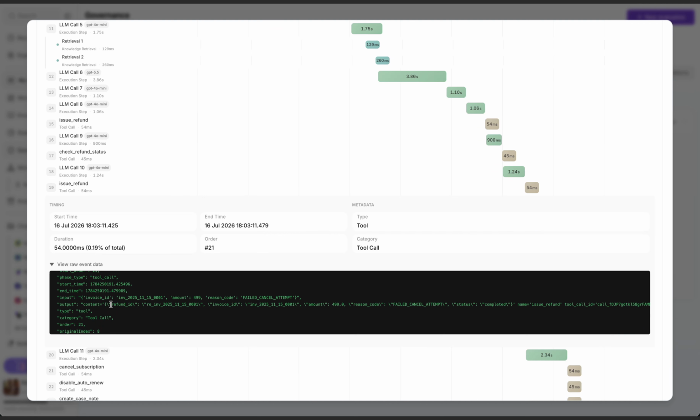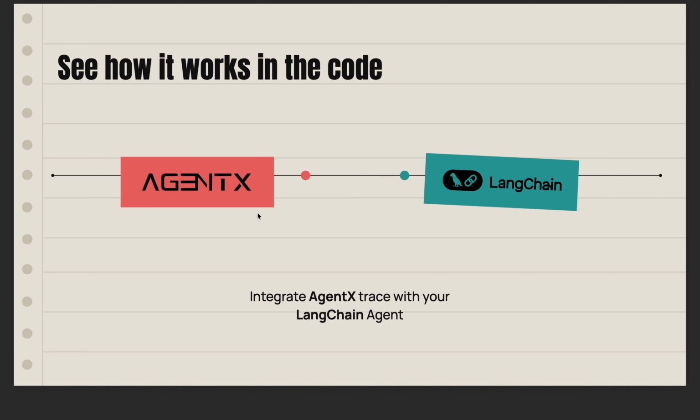In the next session, we'll take a deeper dive into how you can leverage AgentX traces to build a pipeline that runs evals and automatically tunes your AI agent.